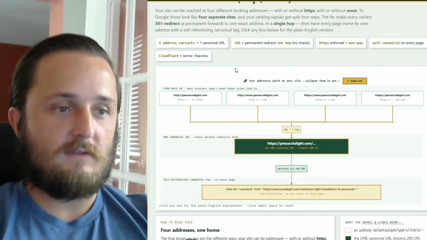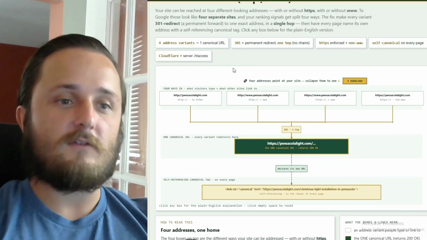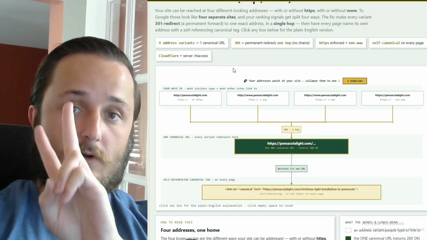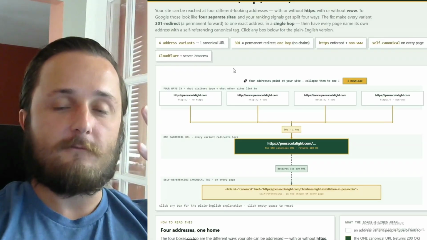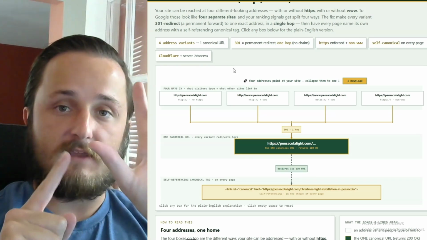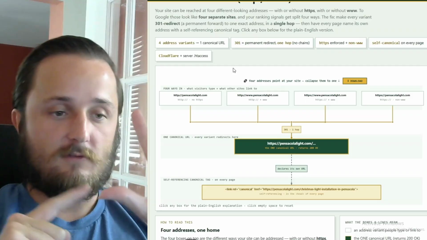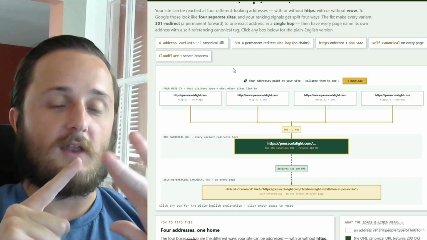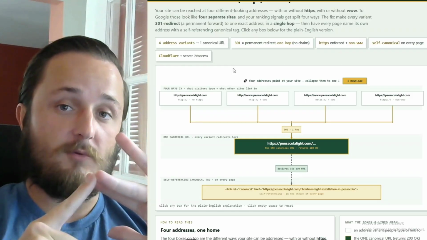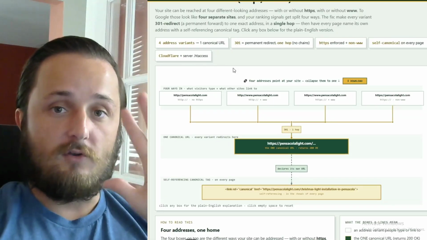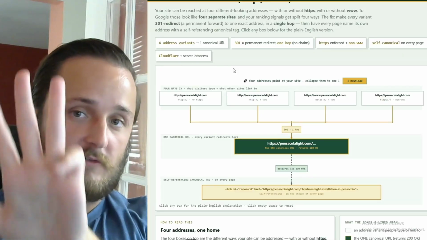What I mean by this is that whenever someone comes and visits your site, whether that's a person or a bot, you could have 4 different versions of your URL. You could have the HTTPS version. You could have the HTTP version. You could have the version with the www, or you could have it without the www. So you could have 4 different versions of your site.